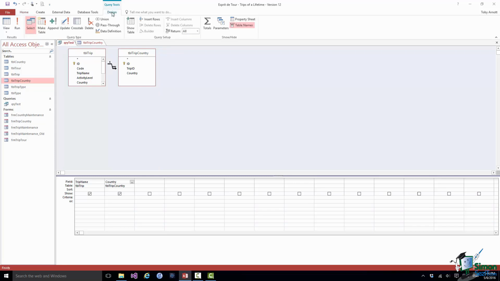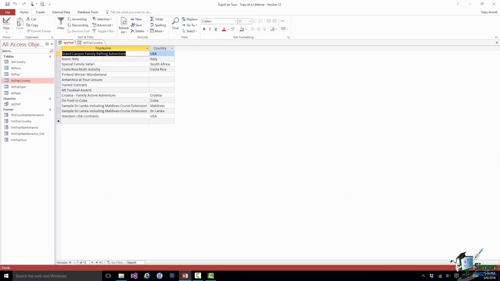Let's run the query again now. Now what we get is a list that includes all of the trips, but for the trips that don't have any countries, they're still there, but obviously there are no countries shown. Note that one of the trips, sample Sri Lanka, has two countries shown. That's of course the trip that I set up with two countries earlier on in the course.